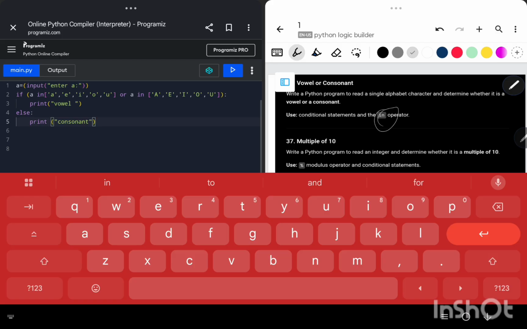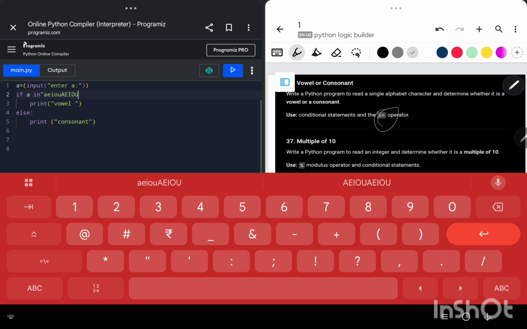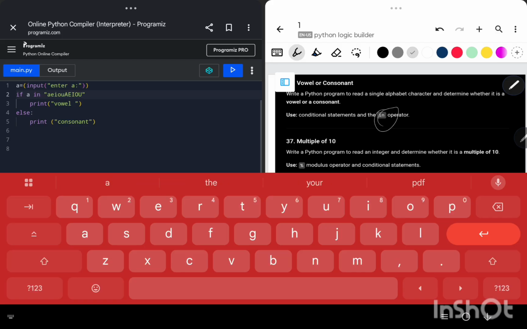Did you understand? This is one way to do it. One more way in which I can do is if A in AEIOU, AEIOU. My method was the list method. This method is the AI method, ChatGPT method. Some questions I was not able to get directly. Is this the correct approach?